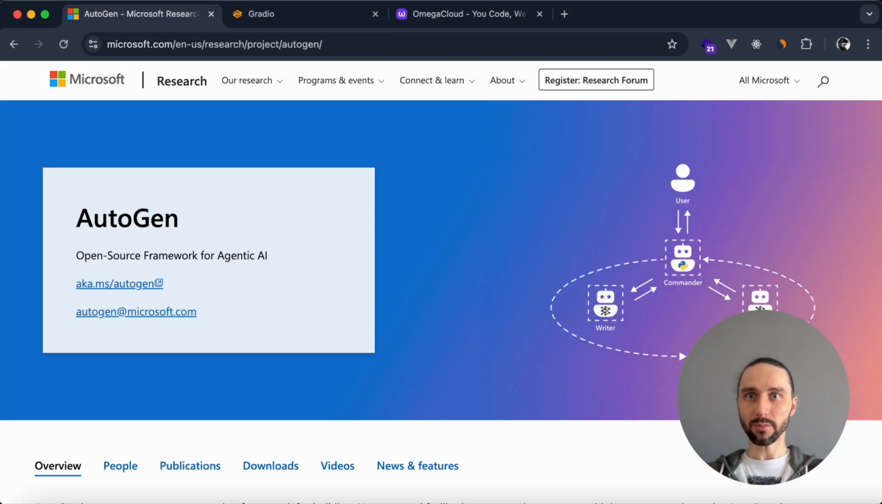To do this, we will use AutoGen, Gradio, and OmegaCloud. Let me show you. AutoGen is an agentic framework for building AI agents. What I love about this framework is that it allows you to develop truly agentic systems with multiple agents collaborating autonomously on a task, rather than designing rigid workflows with steps, loops, gateways, and so on.